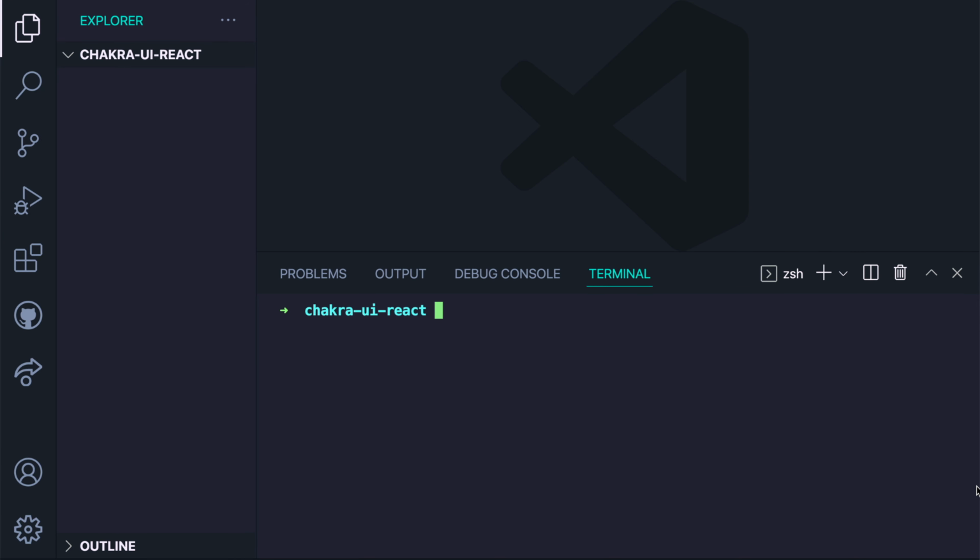In this lesson, we'll be learning how to set up Chakra UI in a React application. I'm using VS Code, but you can use any code editor for this. We're also going to be using TypeScript and not JavaScript for the entire course. This is because TypeScript makes your code easier to debug and is generally more reliable.